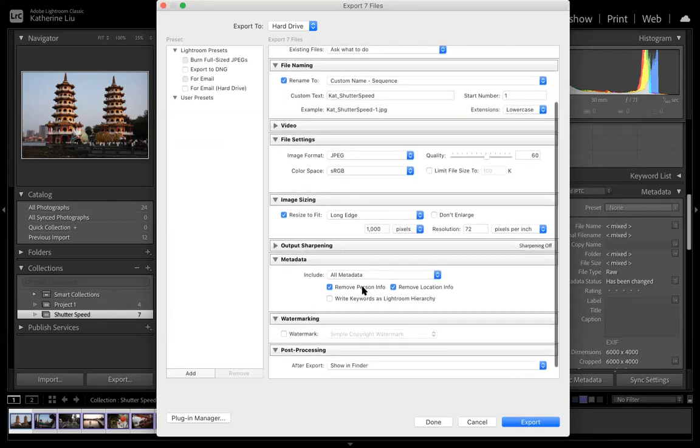And then also really important, I need you to include all metadata. So up to you if you want to include this sort of information. It's already checked to remove it, so just leave it like that. All metadata is what I need. That's how I'm able to see when you took your images, what your settings were, if your photos were on manual mode, etc. If I don't have access to that, I will have you re-export them so I can see that information. So make sure all metadata is selected.